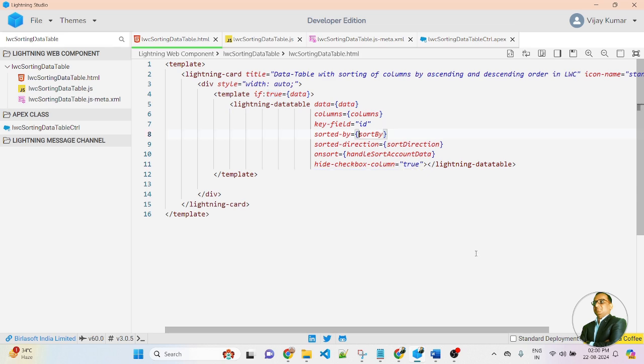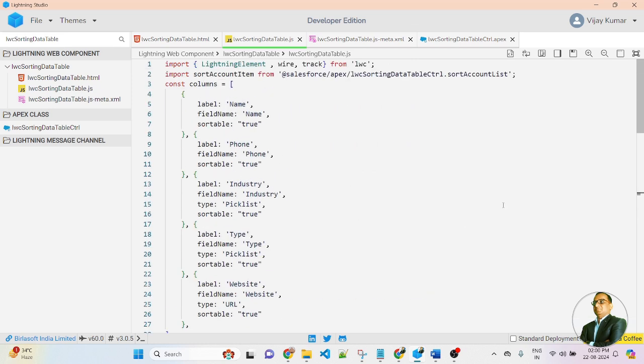So friends, now let me move on to the JavaScript file. This is the JavaScript file, friends. In the JavaScript file, you can see first I am importing the method name. This is the controller name, this is the method name. I am importing the method using the @salesforce/apex controller name dot method name. This is the process to import a method from the Apex class controller into the LWC component.